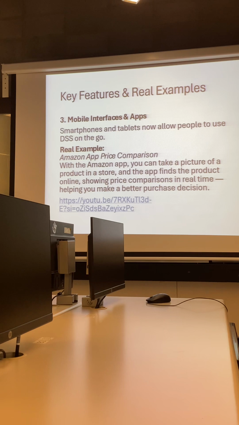For example, Amazon app price comparison. With the Amazon app, you can take a picture of a product in a store, and the app finds the product online, showing price comparison in real time, helping you make a better purchase decision. So this is the example. It's very cool. I have a video to give an illustration.